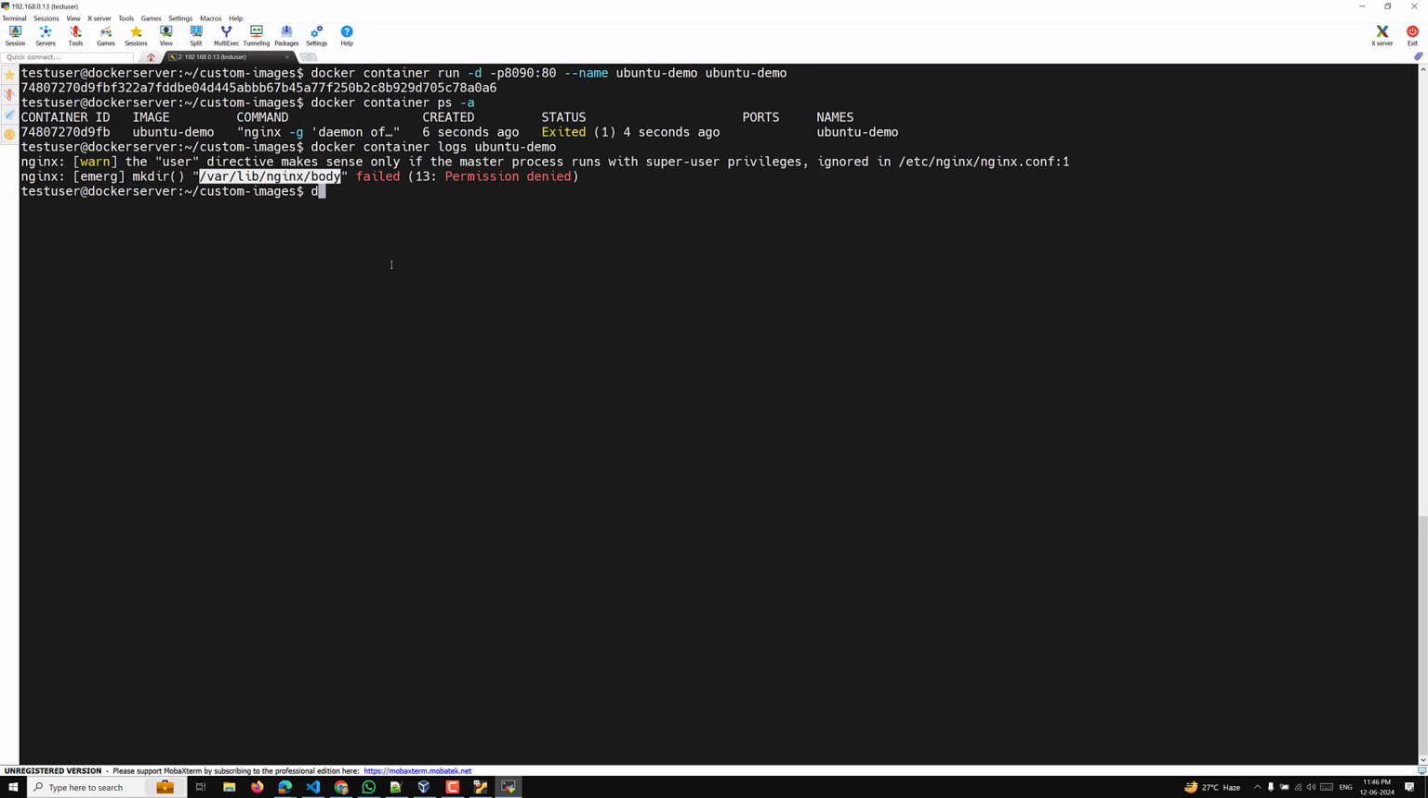Now if you try to log in with docker container exec -ti and check ubuntu-demo, it is not started, right? So we cannot log in to this one. So that's it about this one.